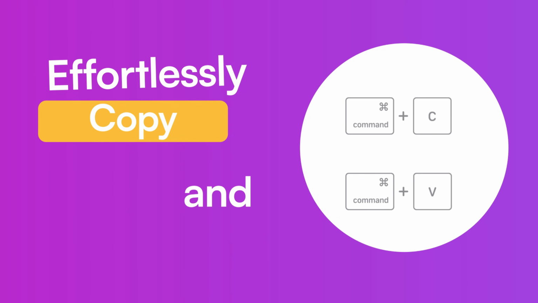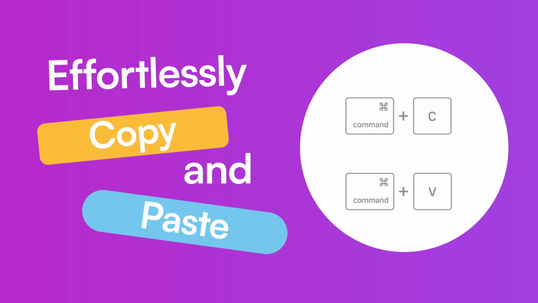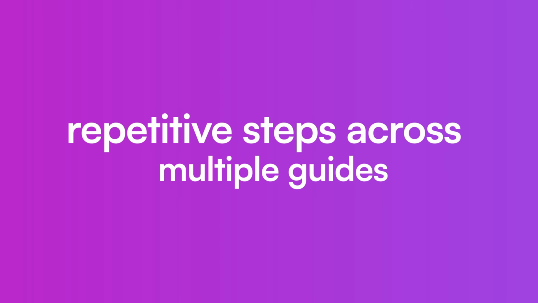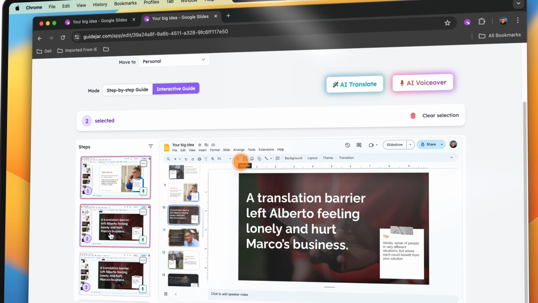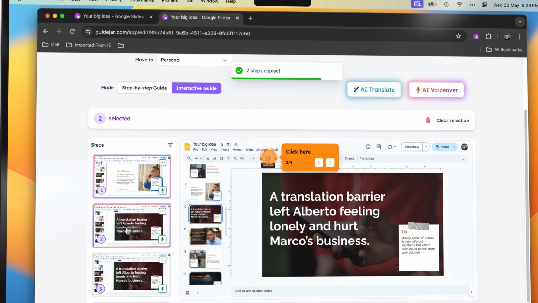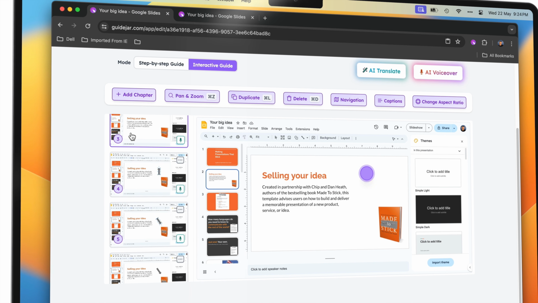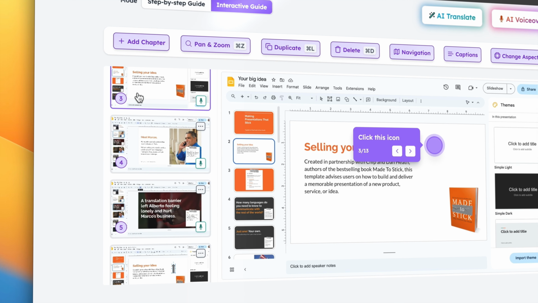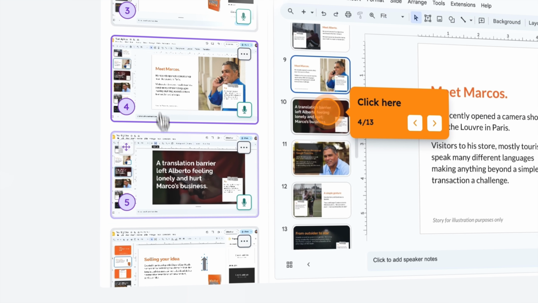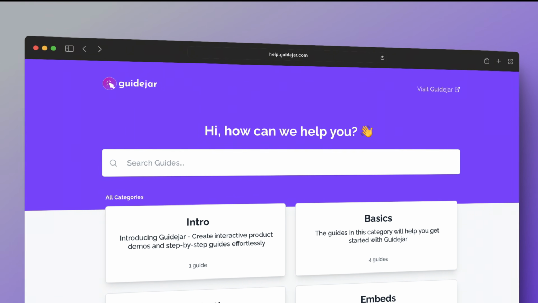With Guidejar, effortlessly copy and paste repetitive steps across multiple guides. Just select the steps you want to copy from your guide and press Command C. Then go to the desired guide and click on the step after which you want the copied steps to be pasted. Press Command V and you are done.